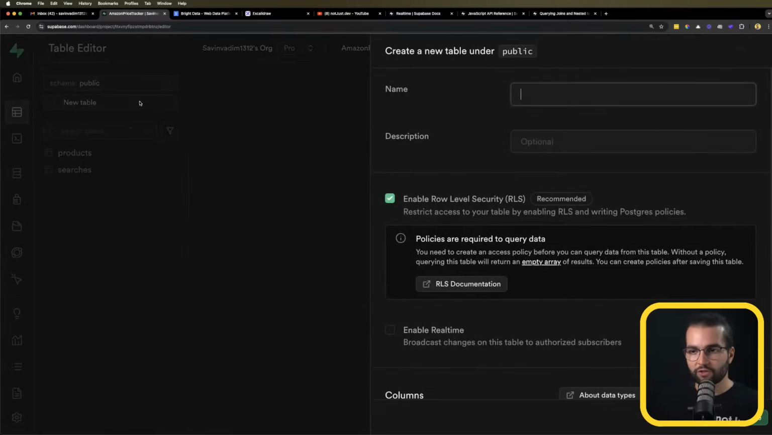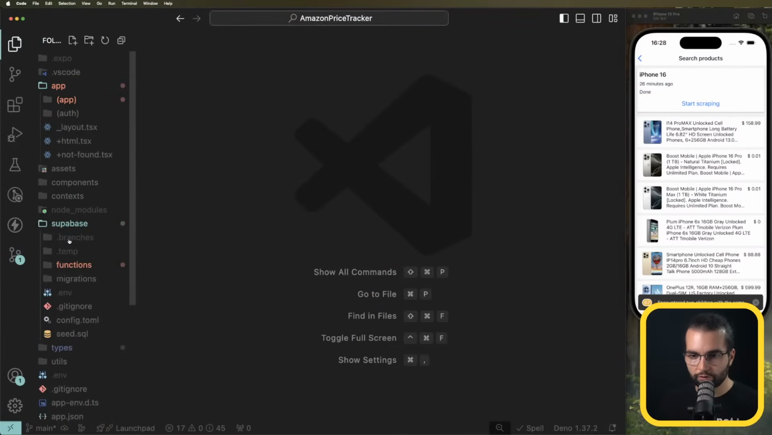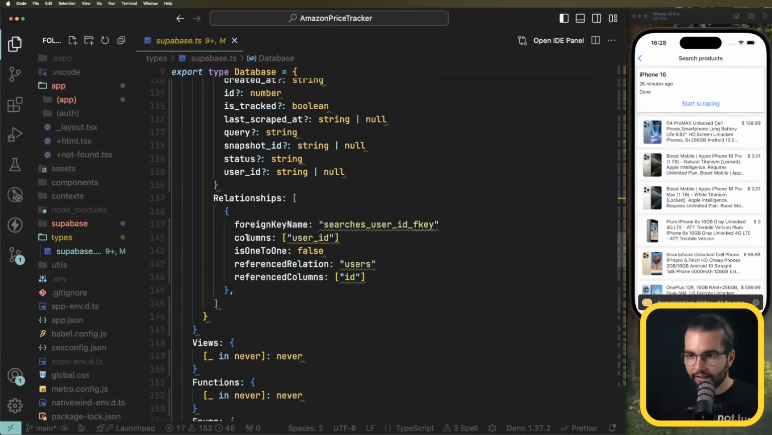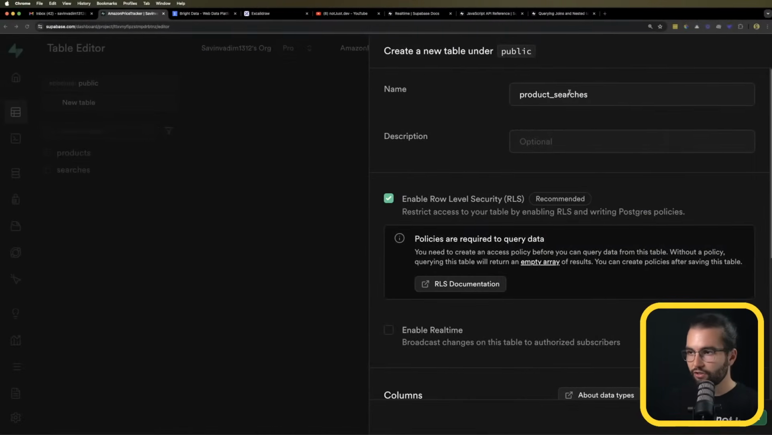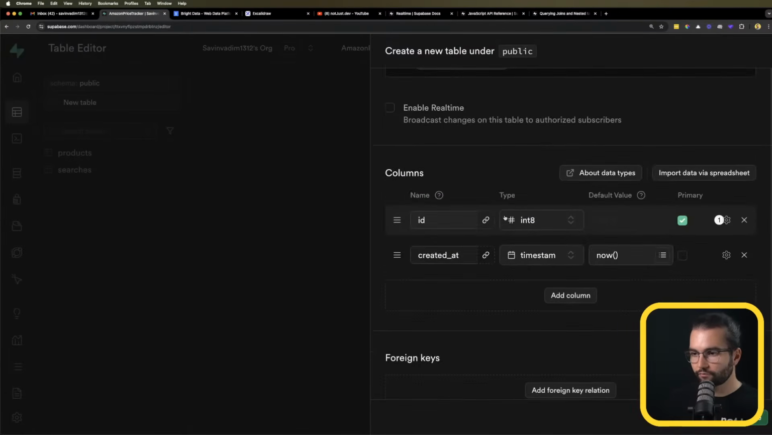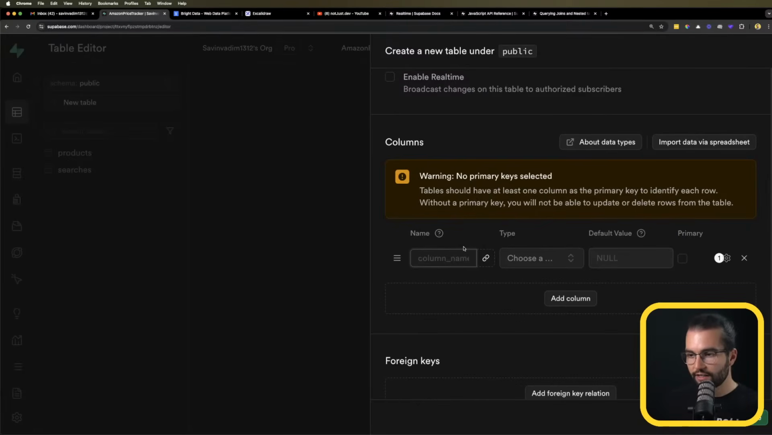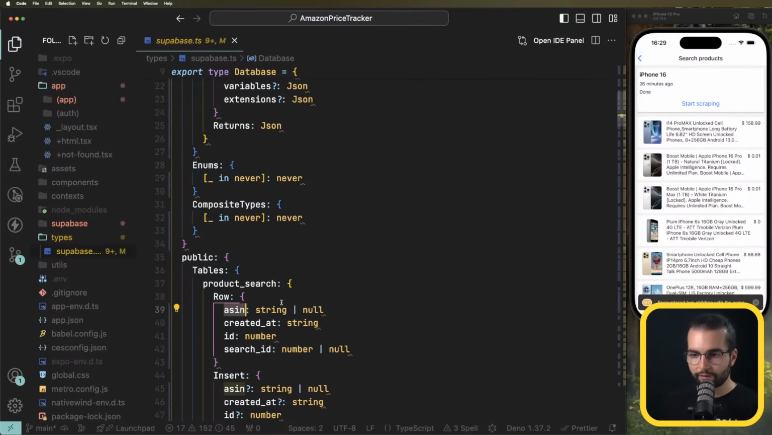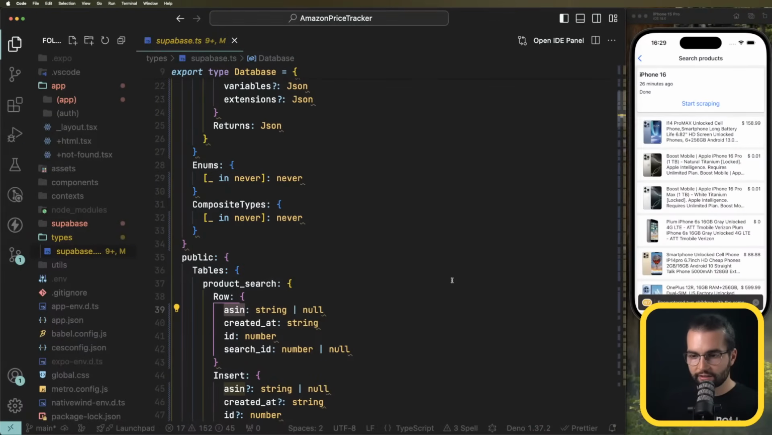And we can create it from scratch, called product searches. Is that how we call it? Just to have the same name. I don't really want to reinvent it and have to update it in a lot of places. It's called product search. It's not going to have an ID. It's not going to have a created at. It's going to have two things. Let's also use the same name for the columns, ASIN and search ID.